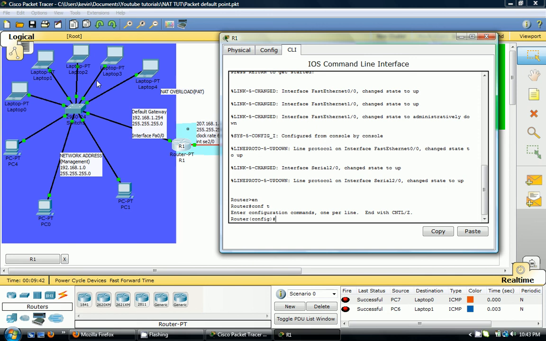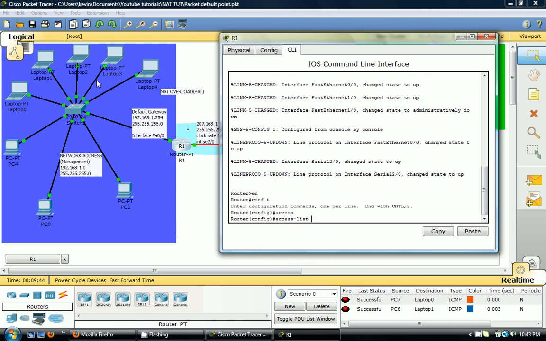Okay, so you start by creating access list. I'm going to call this access list 1. It's also standard access list. I'm going to permit 192.168.1.0, which is the network address of this purple bluish network, and the wildcard mask is this.